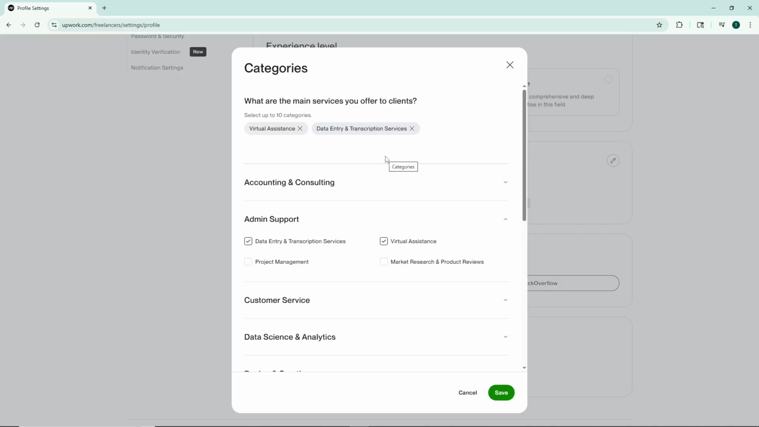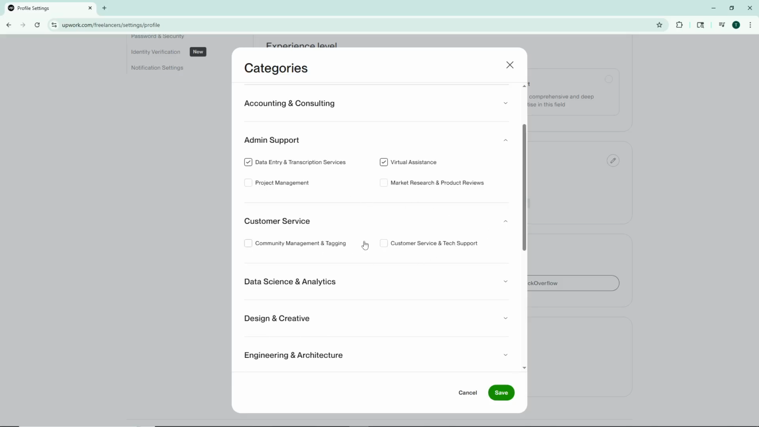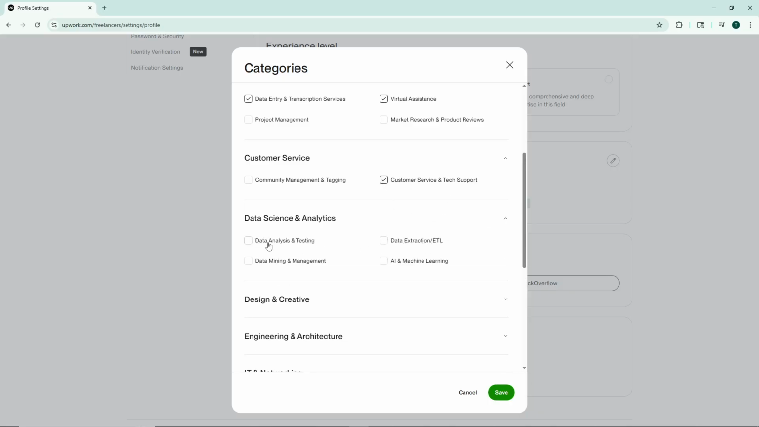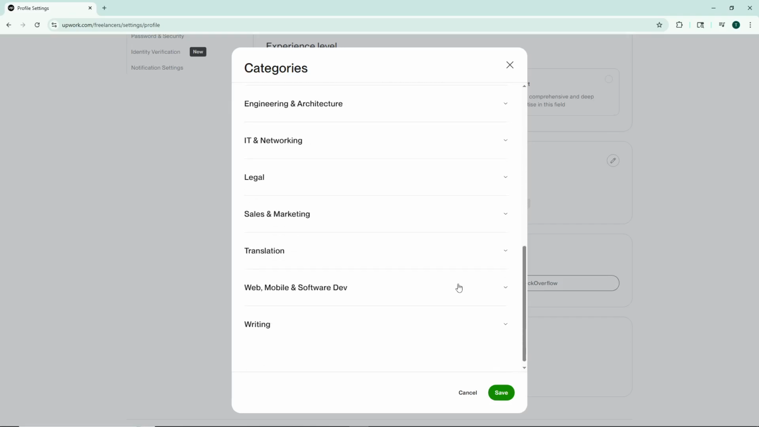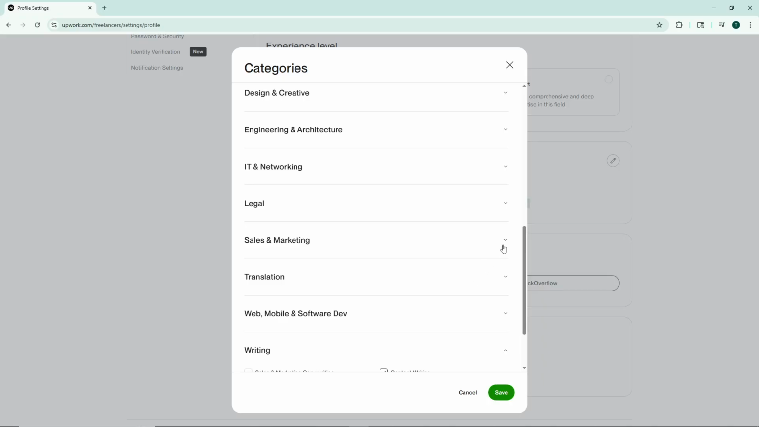If you want to add new categories, you'll see several options displayed in a list. Click on any category that interests you to view it more clearly. To select a category, check the box beside it. Keep in mind that Upwork allows you to select up to 10 categories, so choose wisely based on the type of work you want to attract. The more relevant your categories, the better your chances of being matched with the right clients.